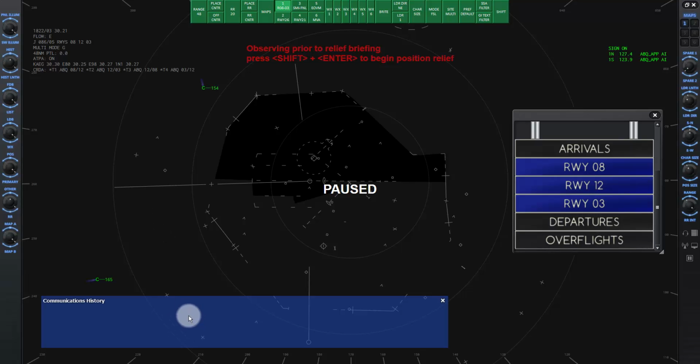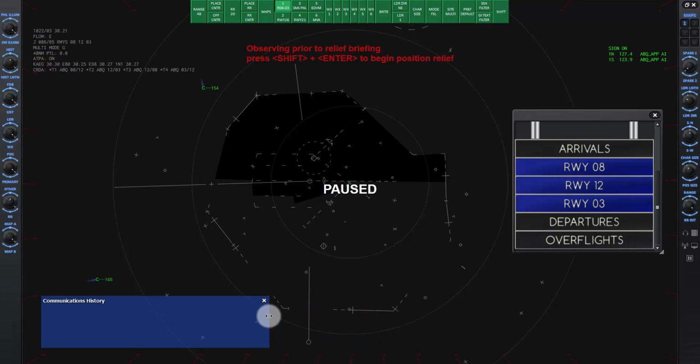In the blue communications history window, on the lower left, you can resize this window too to take up less space in the same way as the strip window by dragging the arrows. Okay, unpause the sim and I'll explain what's going on.